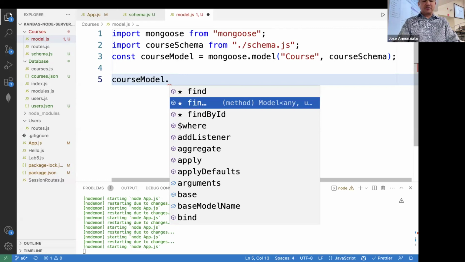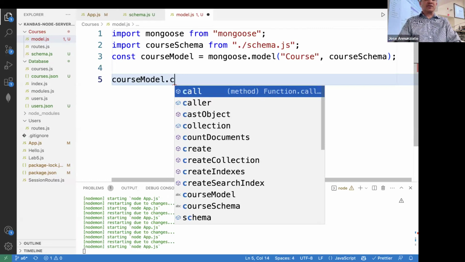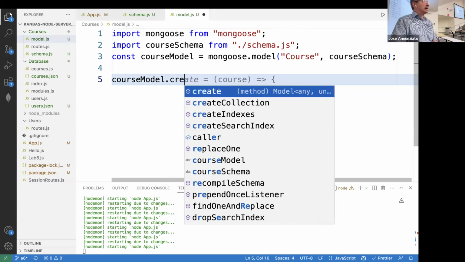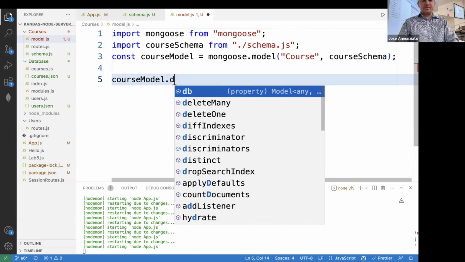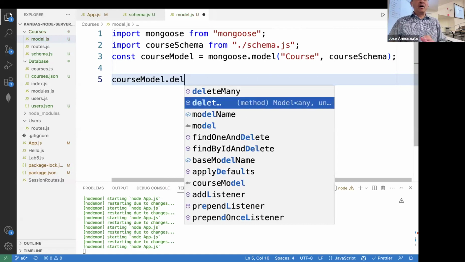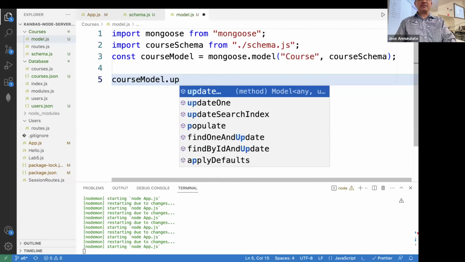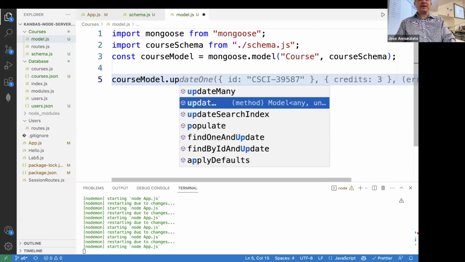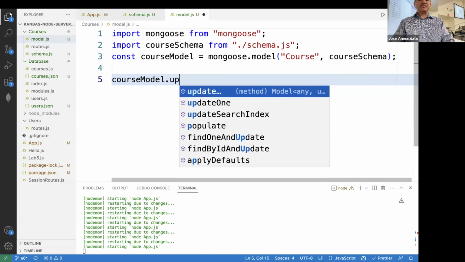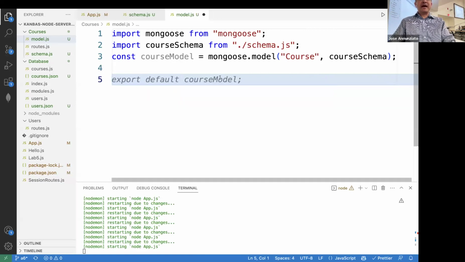You also have all your constructors, where instead of insert, you have create, which allows you to insert a new record in the database. You have your deletes. You have delete many, delete one. These are the same ones that are available at the command line, at the shell program. You have update one and update many. So we'll be using this in a second. But not from here.